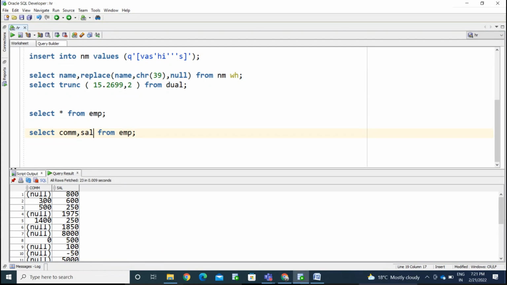Okay, so if you want to find out these two values, which one is the least, which one is the highest? A few people may get some commission greater than their salaries.